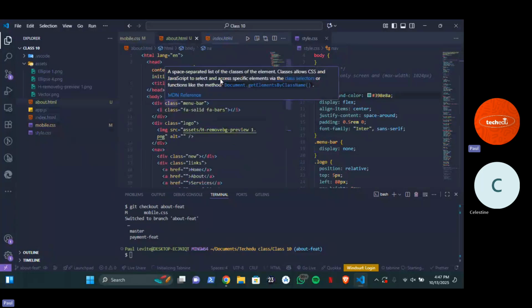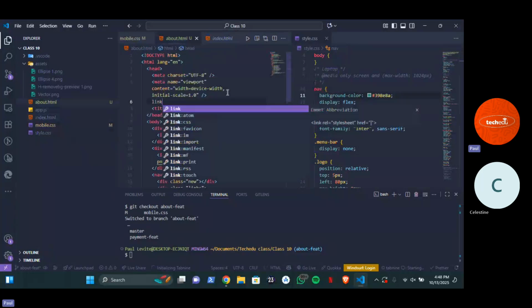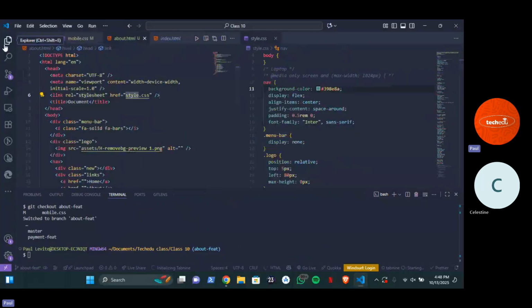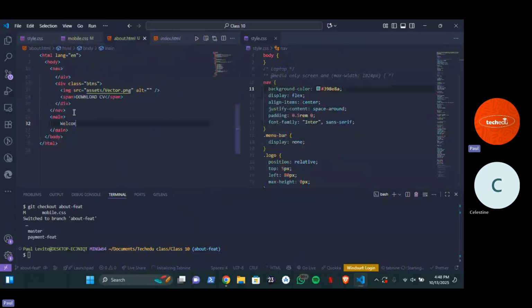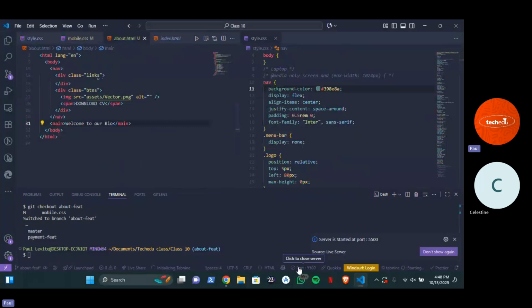Now I'm going to add my CSS here so that the styling automatically takes place in the mobile. So if I link the CSS, as you can see, the mobile already has the same thing. Now I'm just going to add one more thing, which is going to be the main. The main is going to say, welcome to our about file, just so that this is the about page, right? So if I go live, I want us to check it out ourselves. Now, as you can see, welcome to our about.